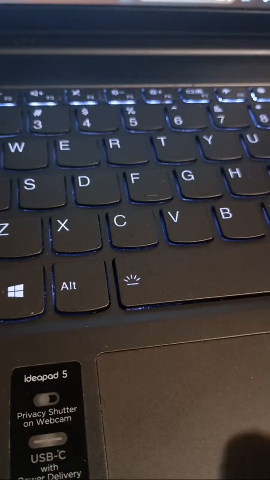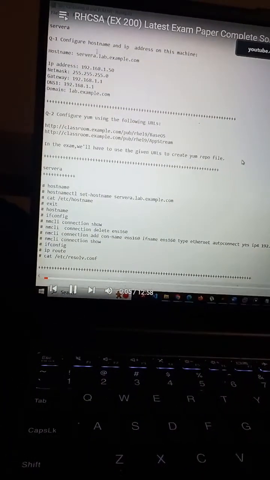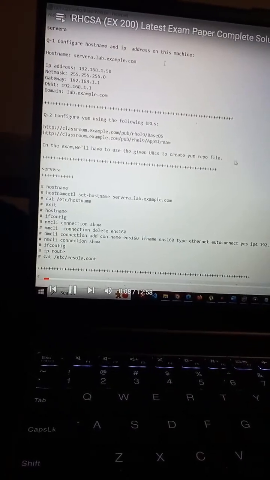Hi guys, I'm here with another question. According to this question, you have to configure the hostname and IP address on a certain machine.